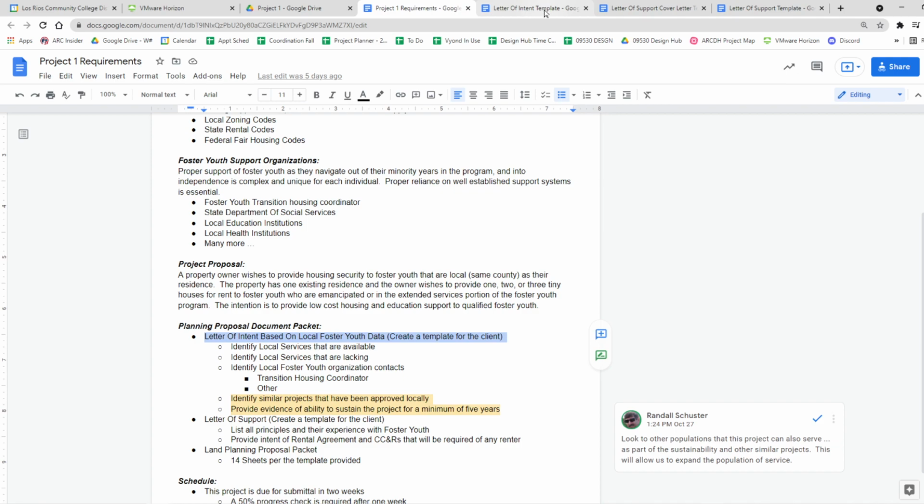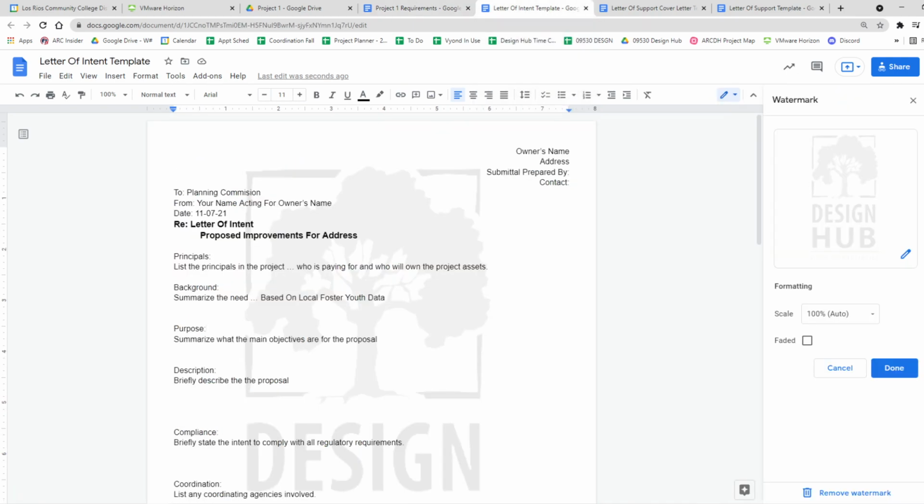Okay, so what is that going to look like? And I've given you a sample template that you can start filling out. The owner's name, and you have to double click up here in the top. Double click to get into the header. The owner's name, and you can just put property owner, but you do know the address, you know who has prepared this submittal, and you know your email address.